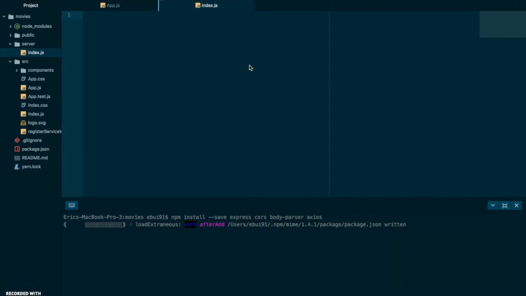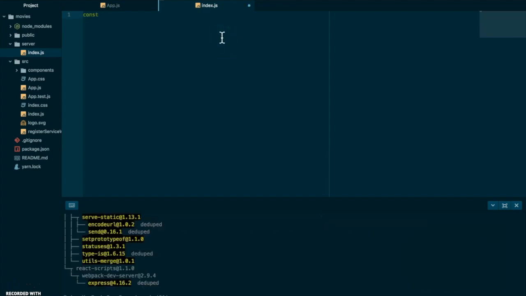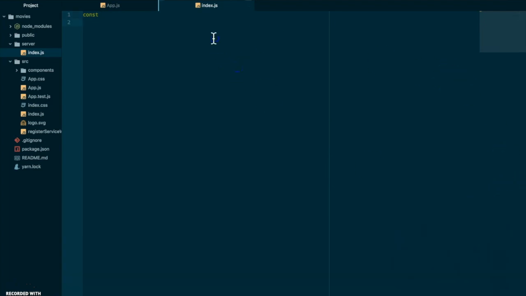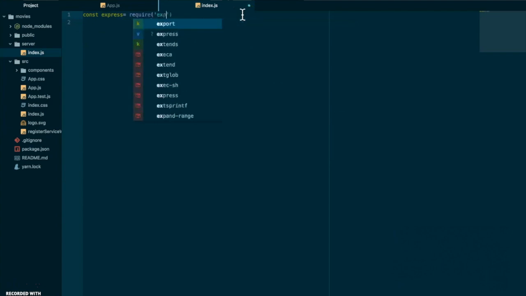So this will take a second to set up, and while I'm doing that, I'll talk about the Express server. Setting up an Express server, usually what I do is I just reference an old project, but let me see if I can do this from memory right now. So first thing you want to do is bring in Express. So express equals require express. Then you want to bring in all the middlewares we installed.